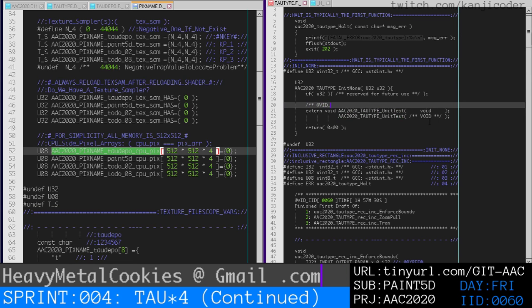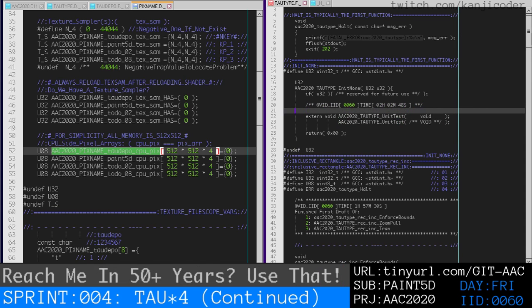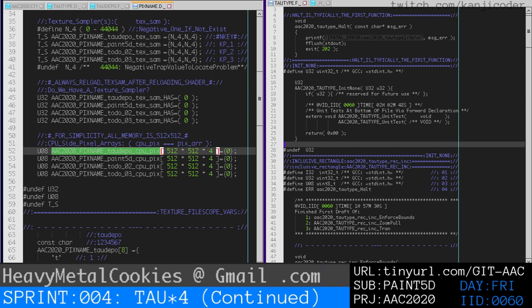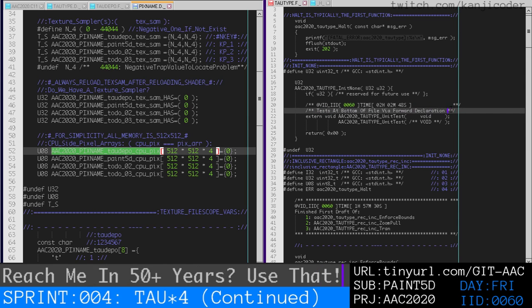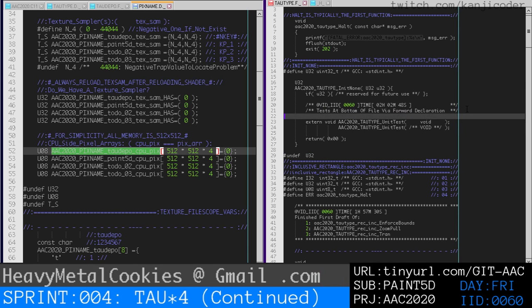at vid, video integer ID 0060, and the time is 2 hours 2 minutes and 48 seconds. Unit tests at bottom of file via forward declaration. Let's just say tests, right, to keep that short enough that it can fit in the allocated space that we have for it. And yeah, just tests at bottom of file via forward declaration.